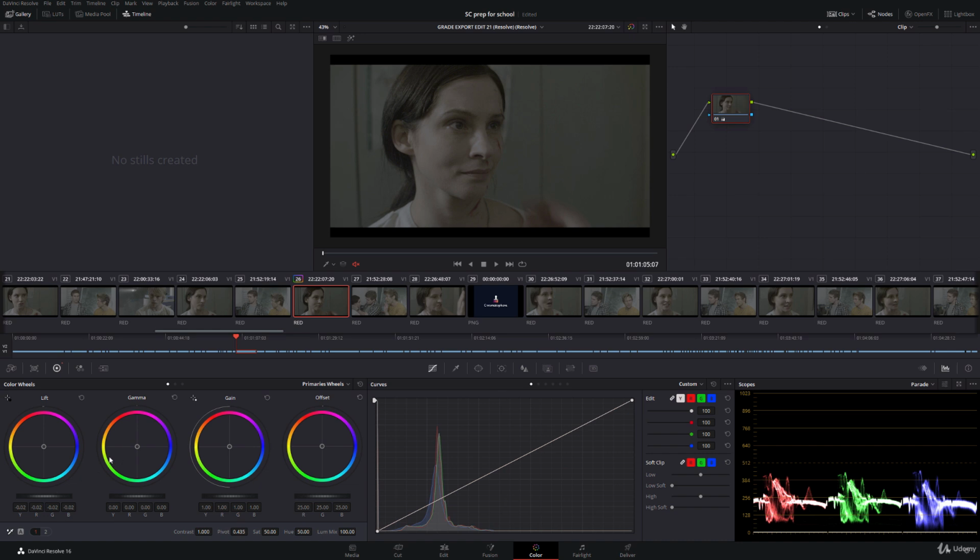Cool. So next, we're going to take a look at the highlights, and there are a few things to keep in mind here. We used to just set our highlights by eye, but there's actually more to it if we understand the type of highlight that we're using. And there are two kinds of white in film. The first is reflected white, and the second is emitted white.